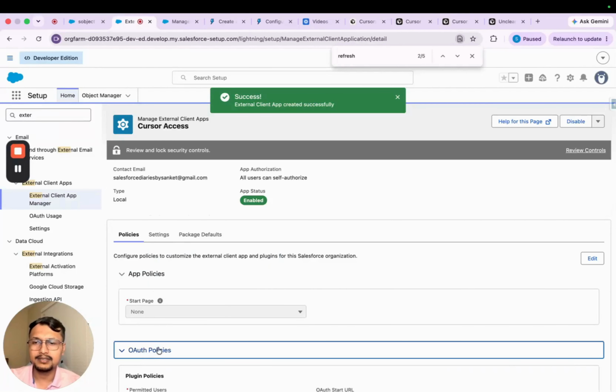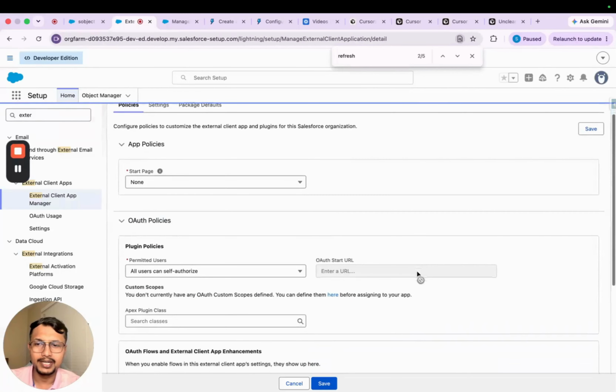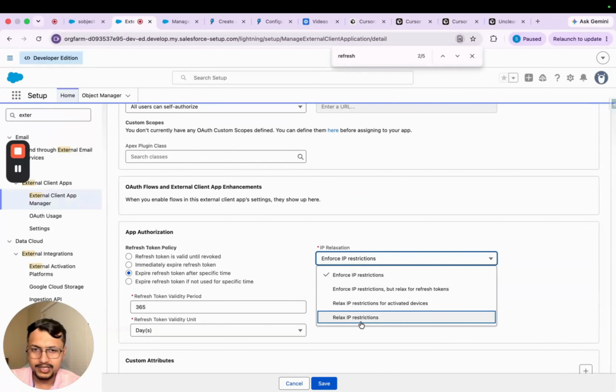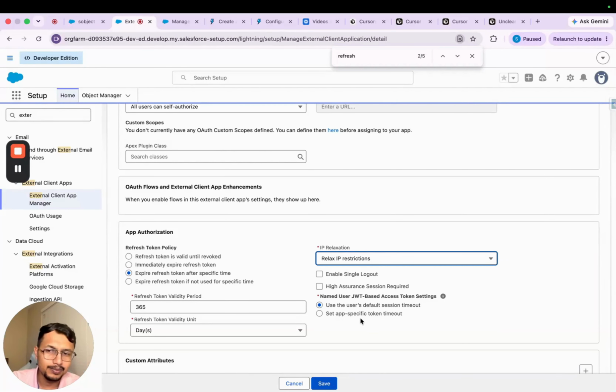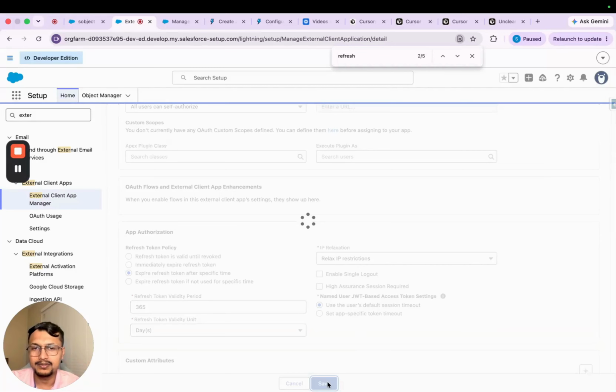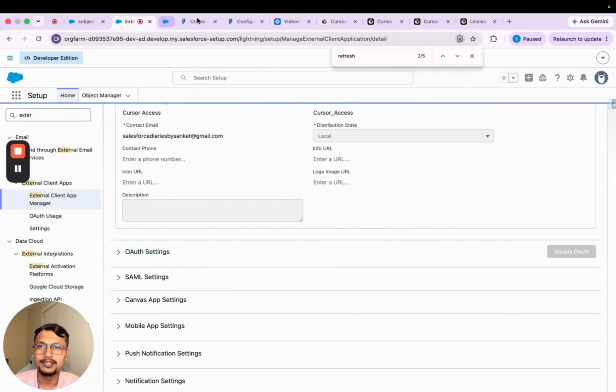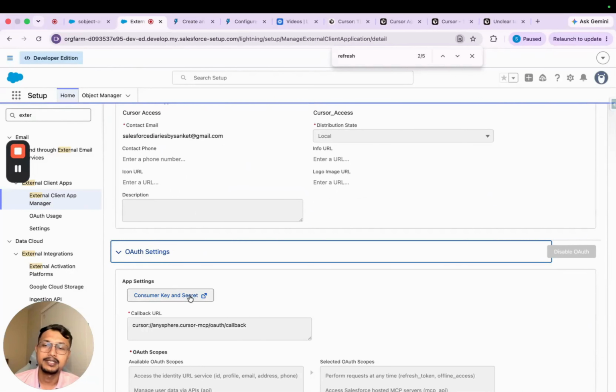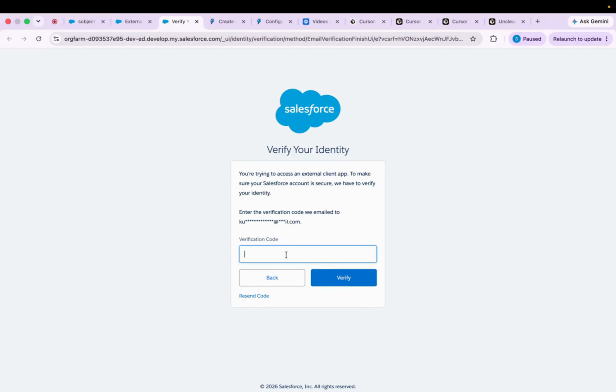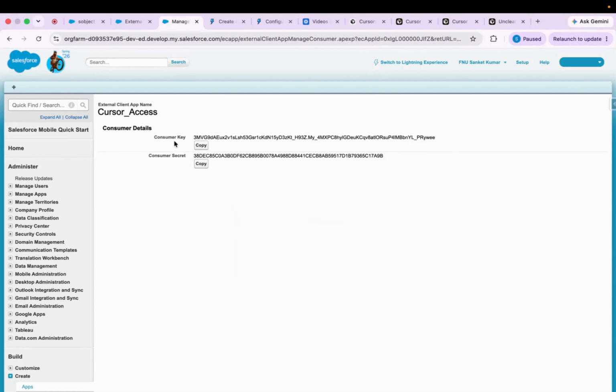Once you create that, next step is to go to OAuth policies and click on edit. And we need to relax the IP restriction, if you're unsure about which IP you would be calling from. So in order to test this out properly, I'm going to relax the IP restriction and hit save. Next step is we need the consumer key and secret. So I will click on key and secret here, and then I need to enter the verification code. We did this exercise very similarly, just changing the callback URL based on the MCP client. So I now have the consumer key and secret.